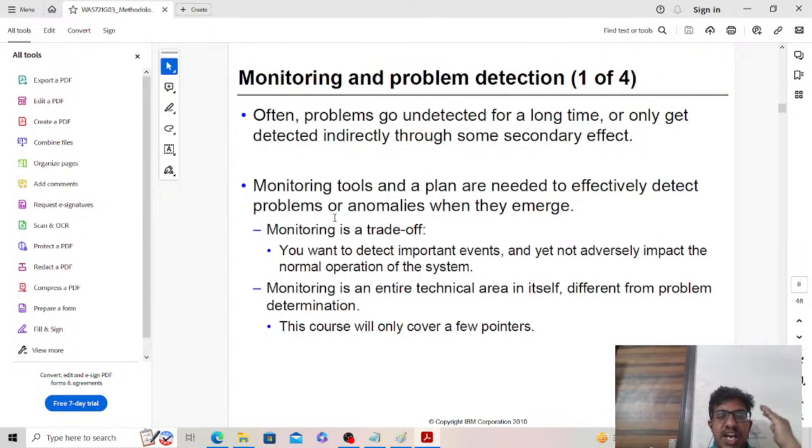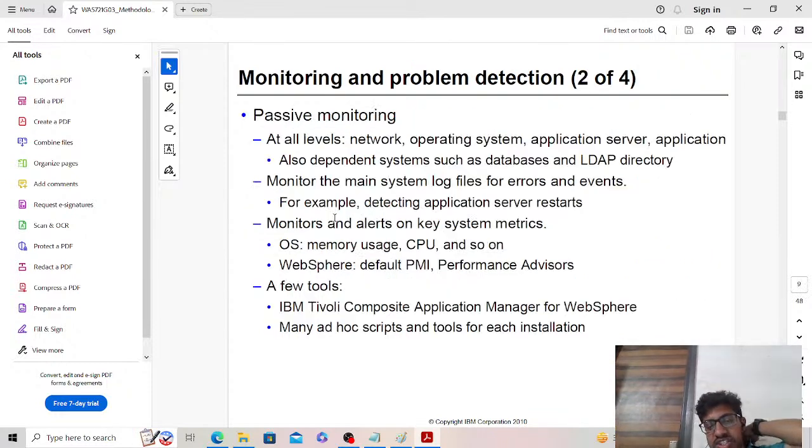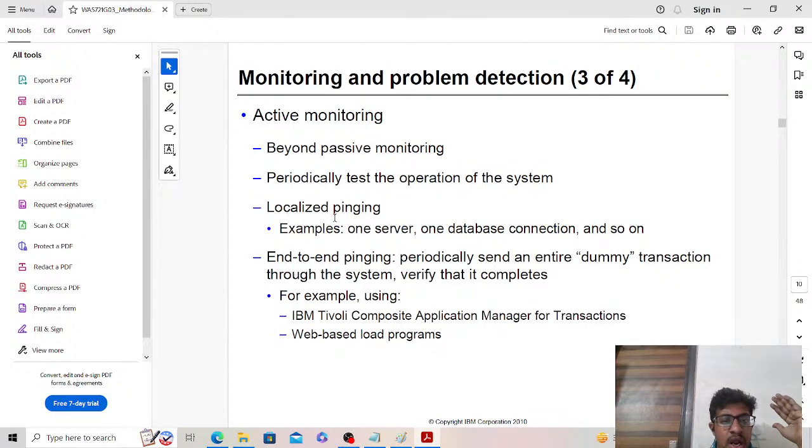We have dumps for analyzing purposes. We have to handle large dumps, so we have to use MAT, the Memory Analyzer Tool. By using MAT, we analyze large-size dumps. So we have to use the MAT tool. Yes, monitoring problems and monitoring tools.